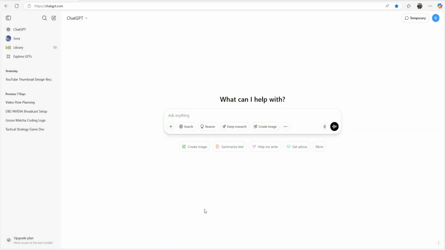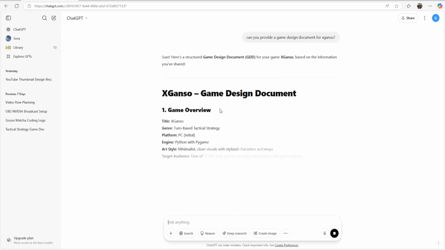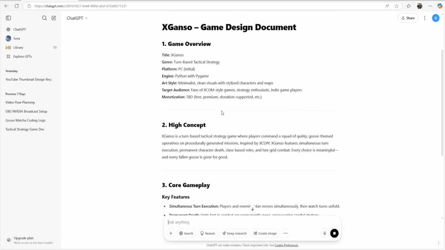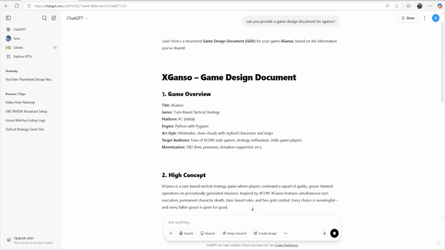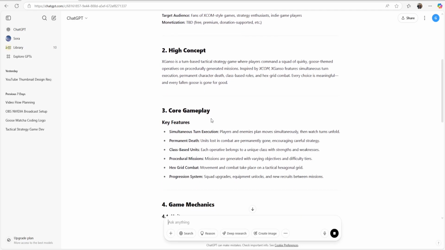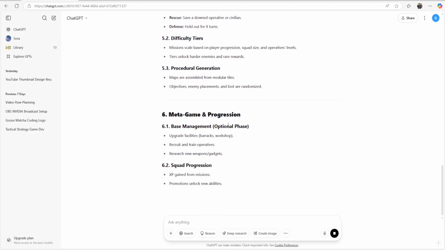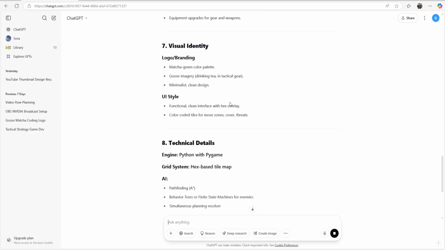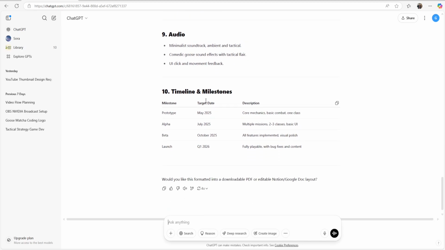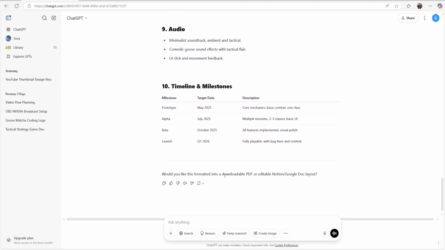I have been developing xganso with the help of ChatGPT, so it should have some knowledge about the project and we can fill the gaps if something is needed. So we receive already all the sections: game overview, high concept, core gameplay, game mechanics, some mission structure, metagame and progression, visual identity, some technical details, audio, and some timelines and milestones.